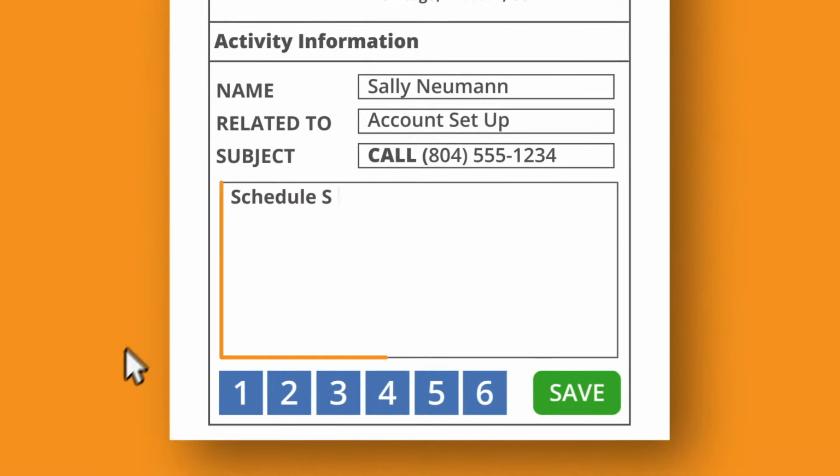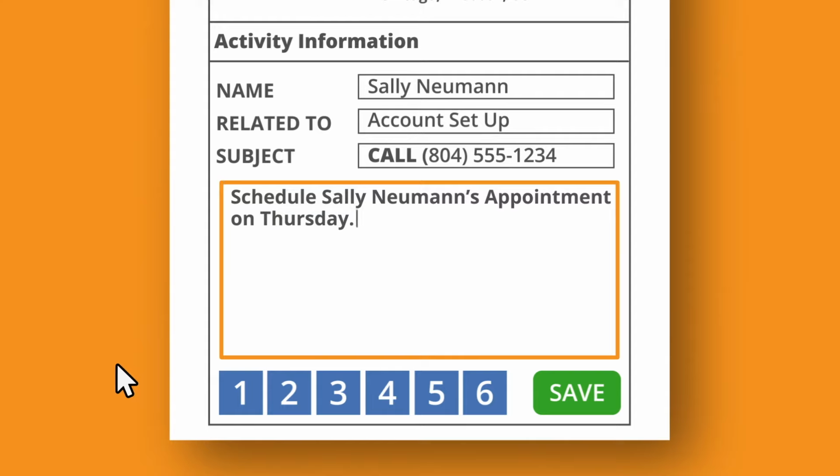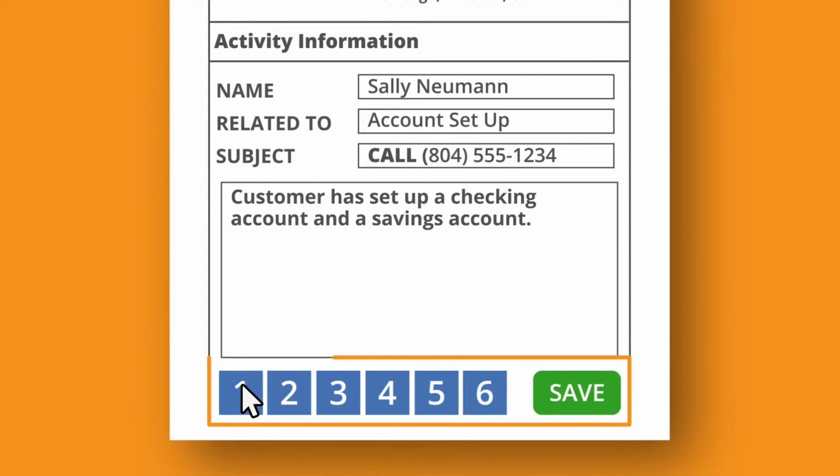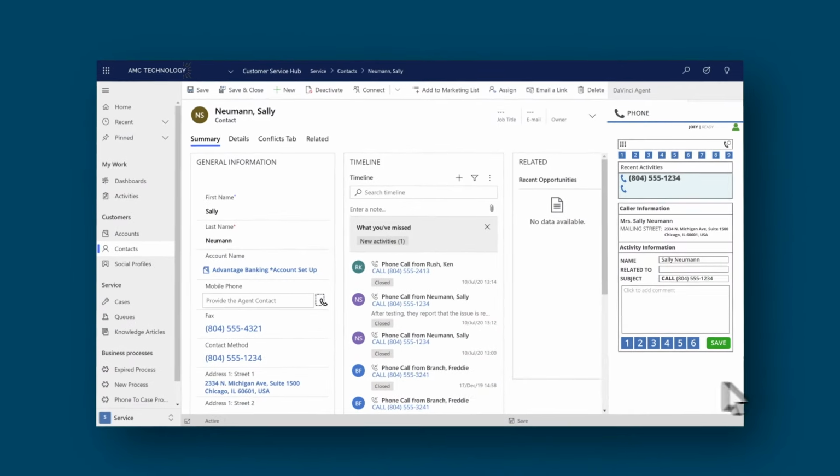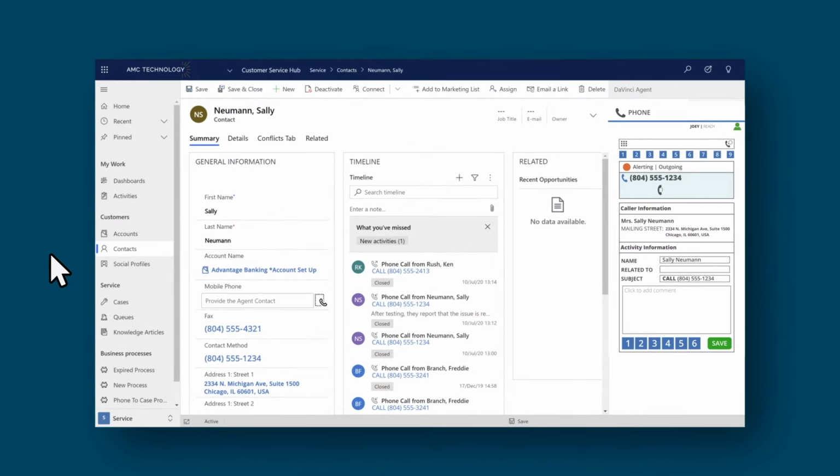And Joey can leave interaction notes directly in DaVinci Agent. Configurable shortcut buttons make this even easier. For outbound calls, click to dial reduces time and errors.